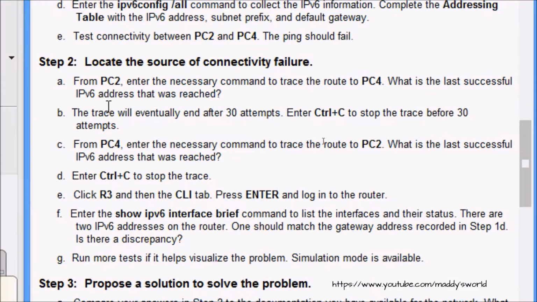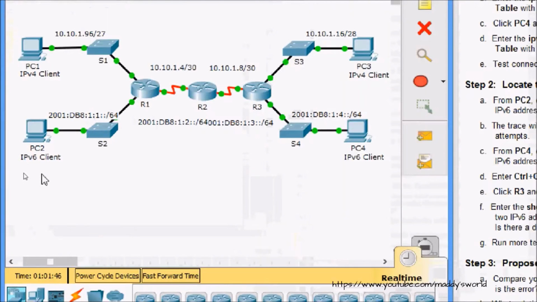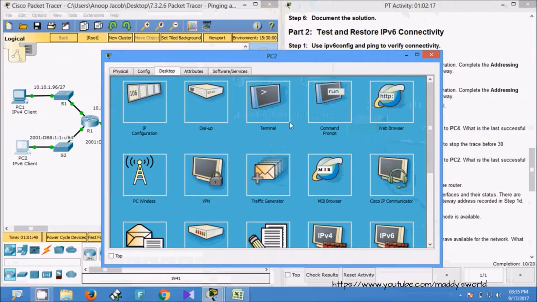Now we will come to step 2, locate the source of connectivity failure. From PC2, enter the necessary command to trace the route to PC4. What is the last successful IPv6 address that was reached? The trace will eventually end after 30 attempts. Enter Ctrl C to stop the trace before 30 attempts. Right, we will trace from this PC to PC4. We will give the tracert command on PC2.